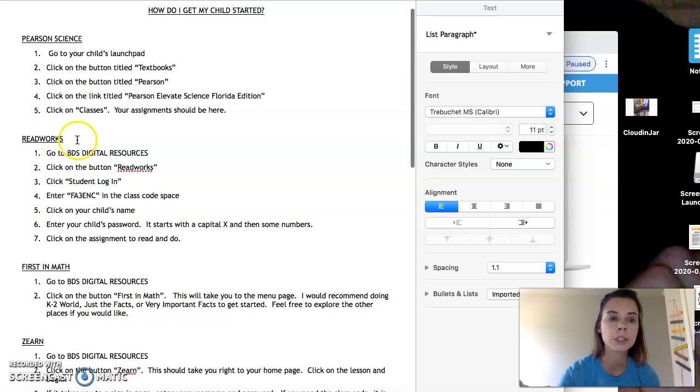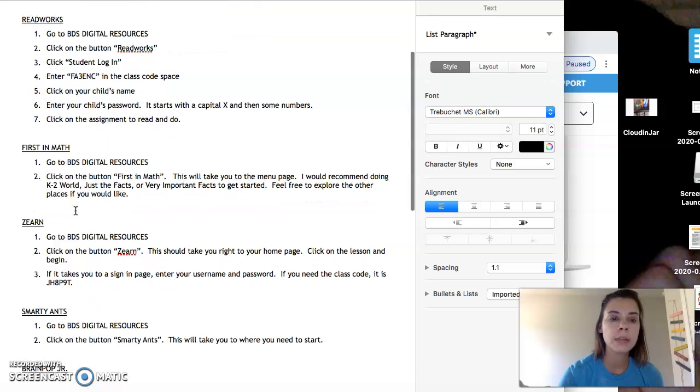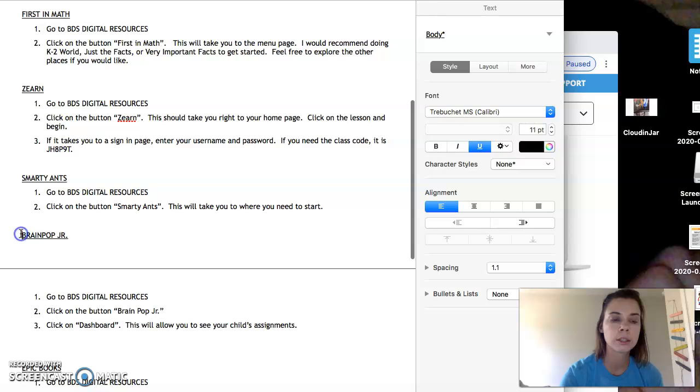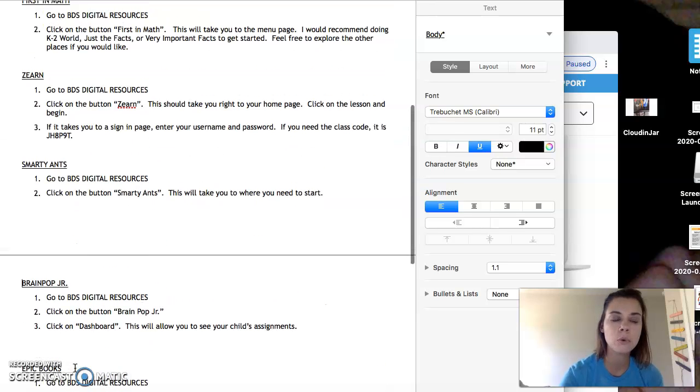Now, as of today, we're not using Pearson Science. As of today, we're not using ReadWorks. As of today, we're not using First in Math. But that doesn't mean that we might not use them in the coming weeks. So the main ones that you'll need to look at are Zearn, Smarty Ants, BrainPop Junior, and Epic Books. So the last four are the main ones that we're going to be using. So it gives you a step-by-step in this tech support document for how to access those programs.